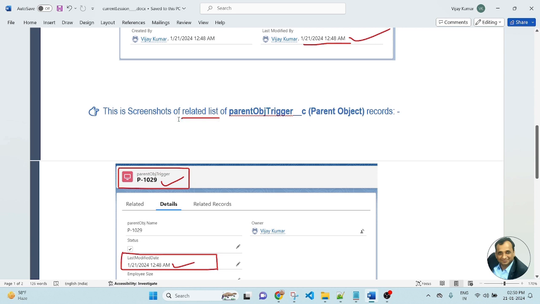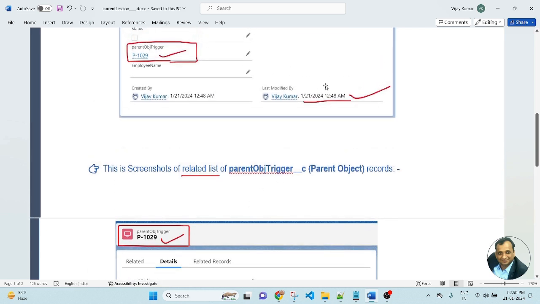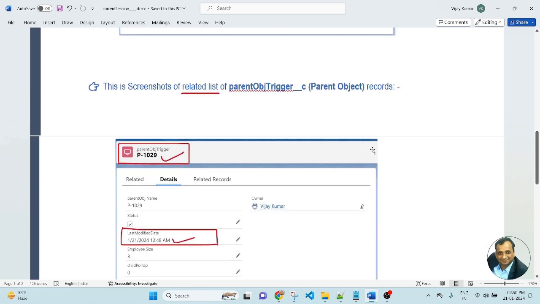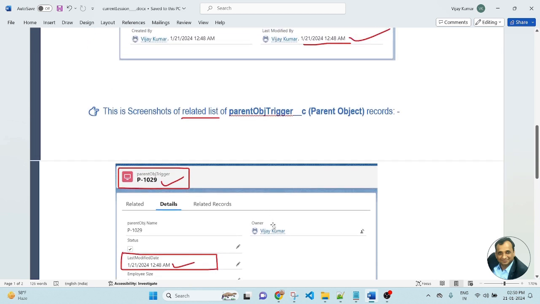So this is a screenshot of the related list of the parent object trigger. This is a parent object record. So whenever a child record associated with the parent record is updated, in the parent record there is a custom field, last modified date. This is a custom field of date and time type. So we will update the last modified date of the child object record into the last modified date in the parent object. This scenario we will achieve through an Apex class trigger in Salesforce.